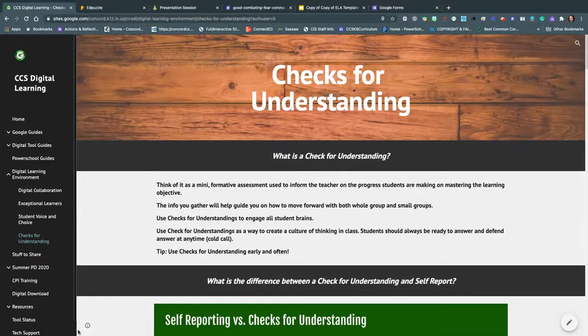In this video, we're going to talk about checks for understanding. We're going to start off by quickly talking about what is a check for understanding, just as a reminder. Then we're going to look at the difference between a check for understanding and a self-report. And then most importantly, we're going to look at some ways you can use checks for understanding in a virtual environment.